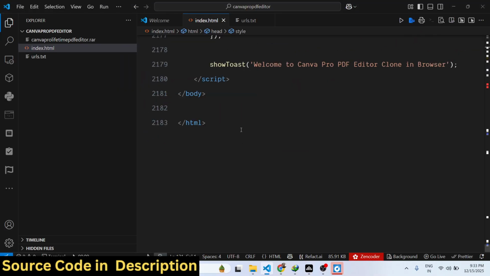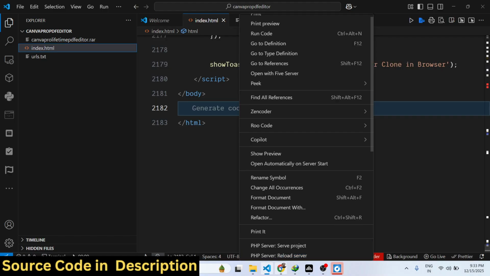So it's an ultimate PDF editor. It has all the features. Let me show you the demo.